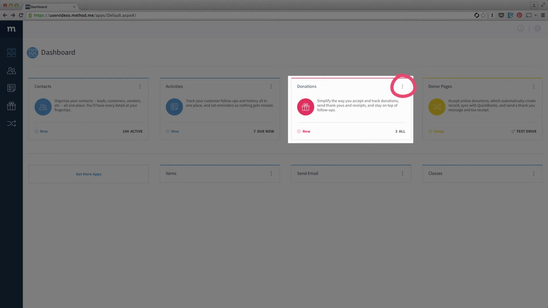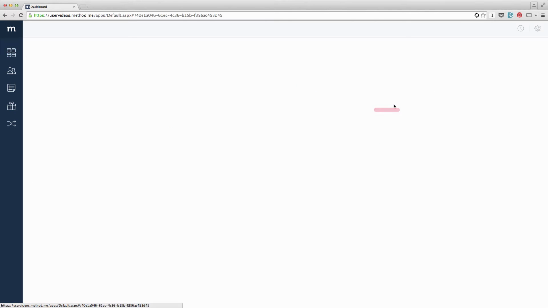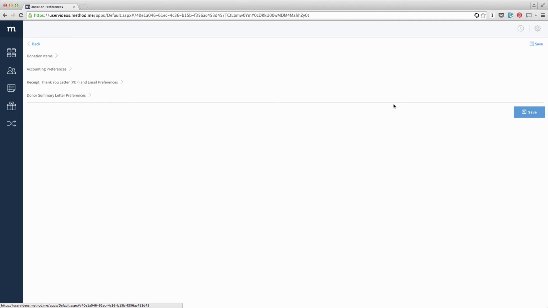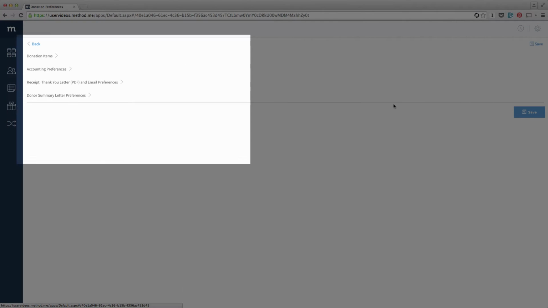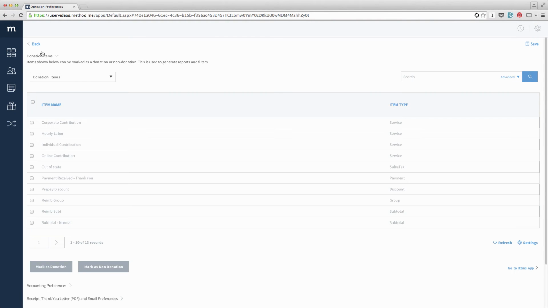On the app itself, you will find this ellipsis button, and when you select it, the card context menu pops up. Select Preferences. This brings you to the preference screen, surprisingly enough, and you will find 4 sections to configure. The first section is the donation items, which I will expand, and you can see all your QuickBooks items displayed here. Of course, you don't want to see all of them displayed.